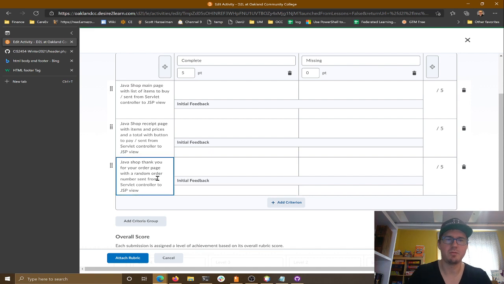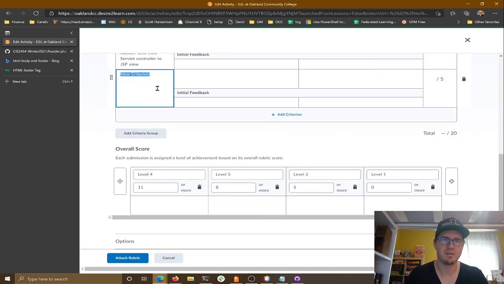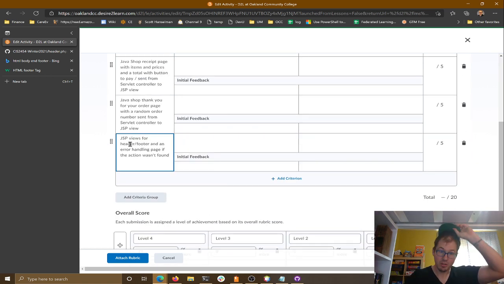And then let's add one more here. Is for JSP views for header, footer, and an error handling page. The action wasn't found. Okay, so 5 points for including those other things, having the header and the footer included like we did, and then that error page, like, hey, if we couldn't find the action that you wanted, we'll do it here.